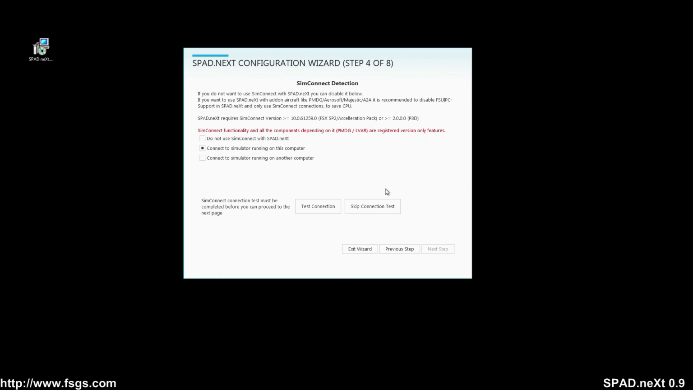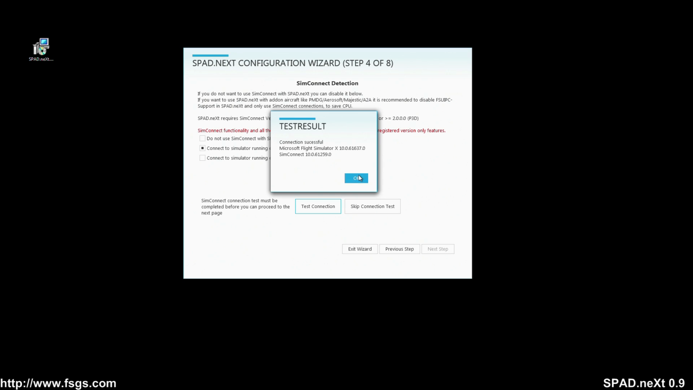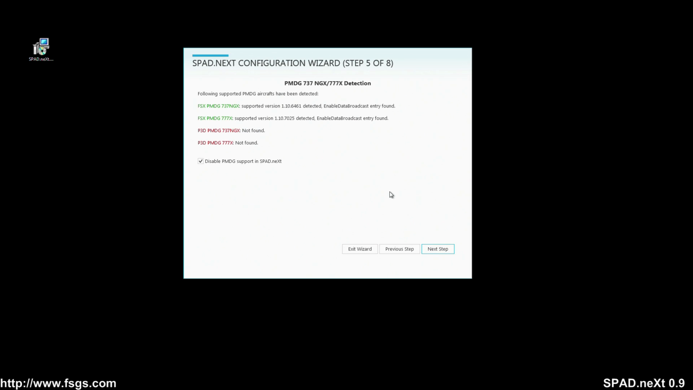Next step is a SimConnect configuration. Please note that this is a registered version only feature right now, but nevertheless you can configure it. So we select it's running on the same computer, hit the test connection button, and the connection should be successful. So we head over to the next step.